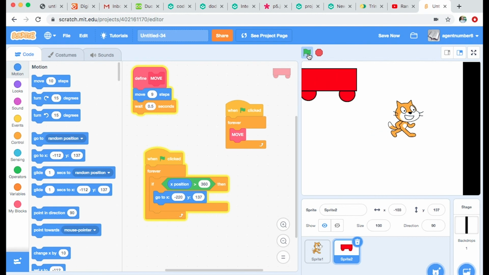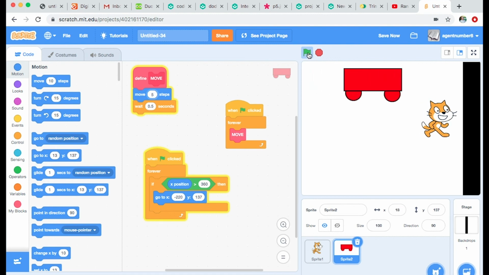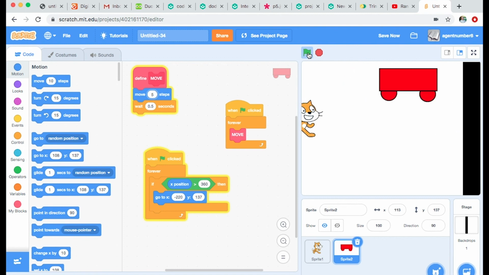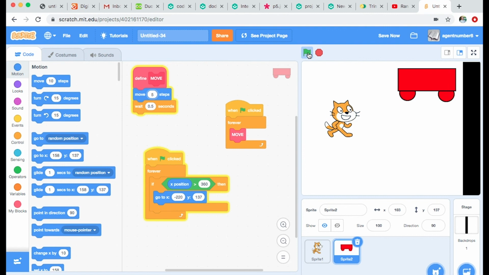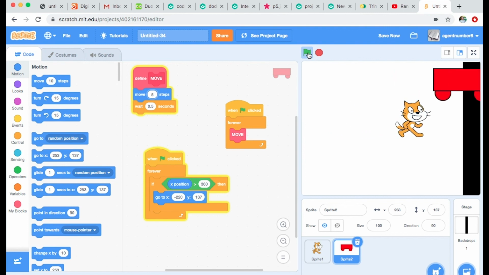Why are they still going? Oh wait, no. Actually, I'm going to make it 5 steps so you can really tell the difference. So now the cat goes slightly faster than the car. Only slightly, but it does catch up. See that?